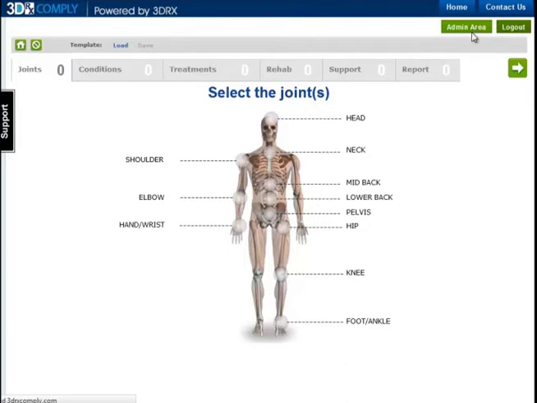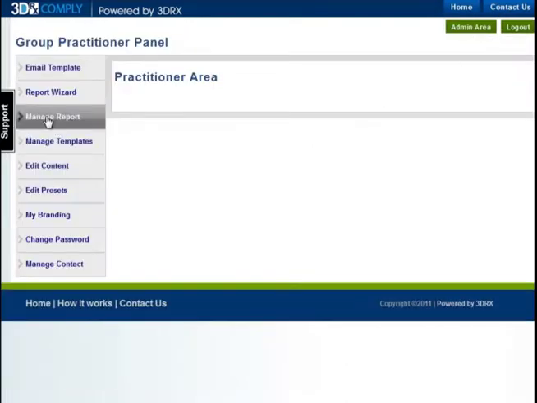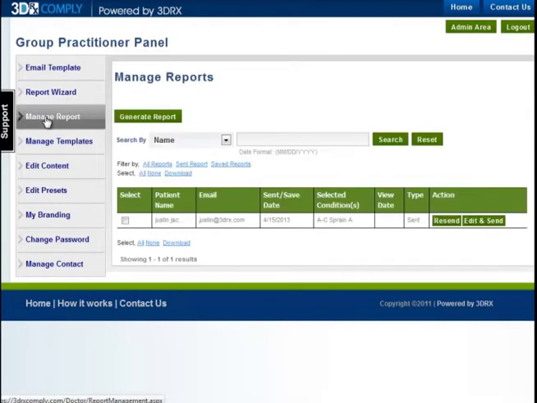Once you click back in the admin area, we'll get to the tabs again, and here you can manage reports. In this case, we would see a list of the reports that you've saved or sent out. So in this case, we're looking at a report that's been sent, and the date at which it was sent, and then the view date. The view date will show you whether the report has been logged in or viewed by the patient.